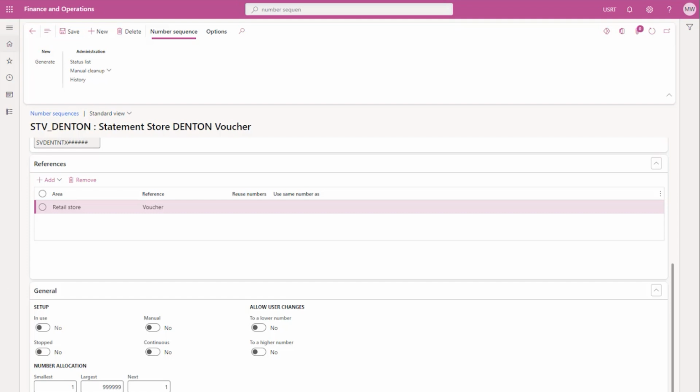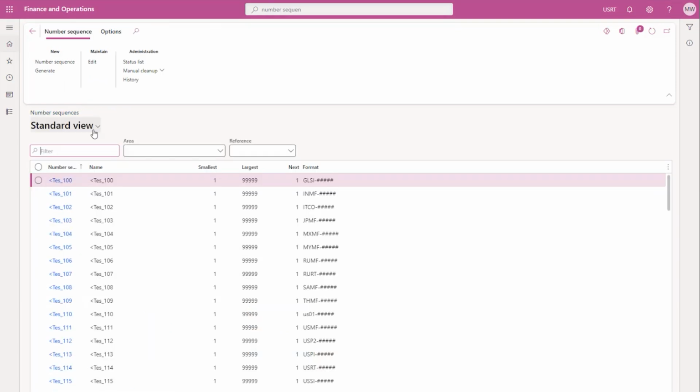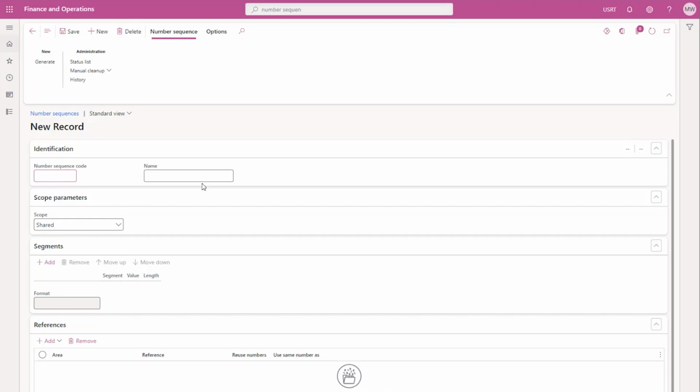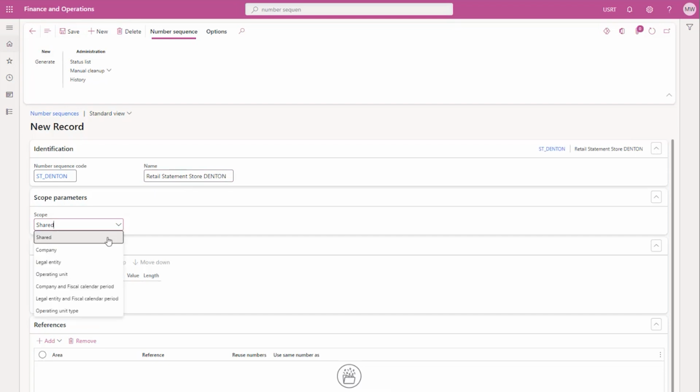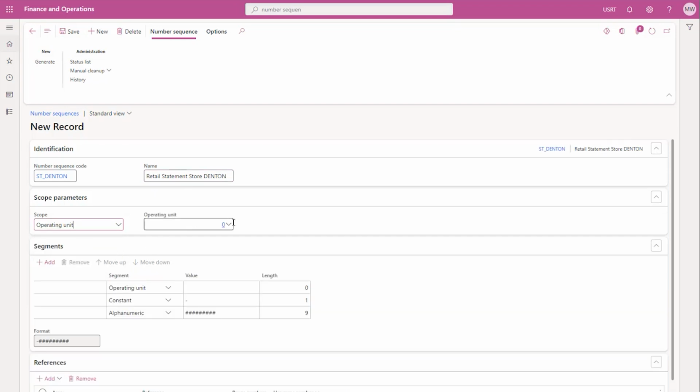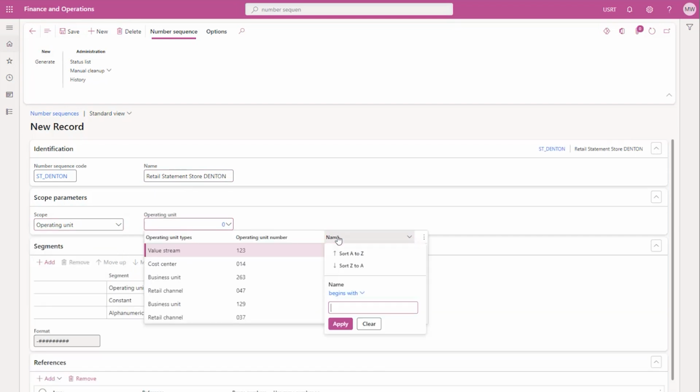Let's move on to our next number sequence that we need to do. Again, this one's for statement number. I'm going to go back to the main screen here, still in number sequences, click New Number Sequence, and then for the number sequence code, I'm going to put something like ST Denton, and then retail statement store Denton, something like that. Scope, operating unit again. Operating unit will be our Denton store.